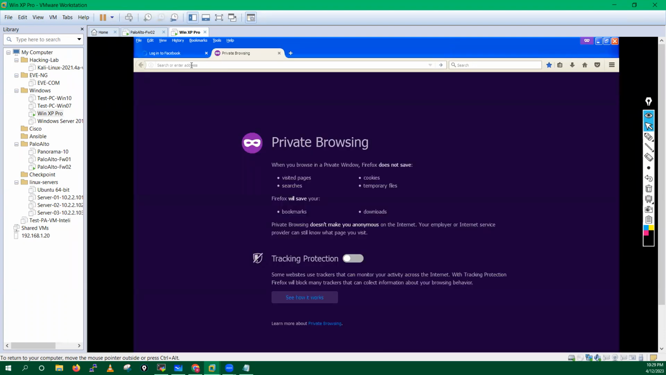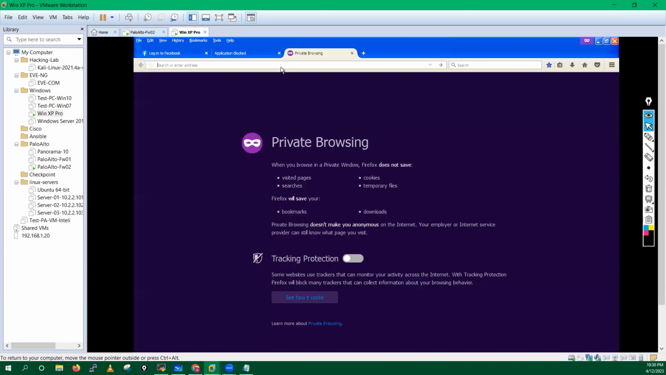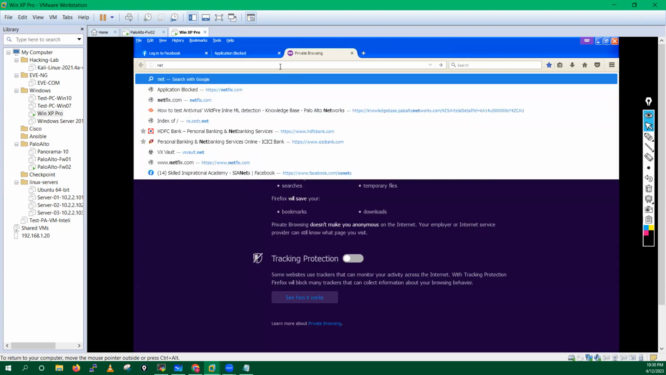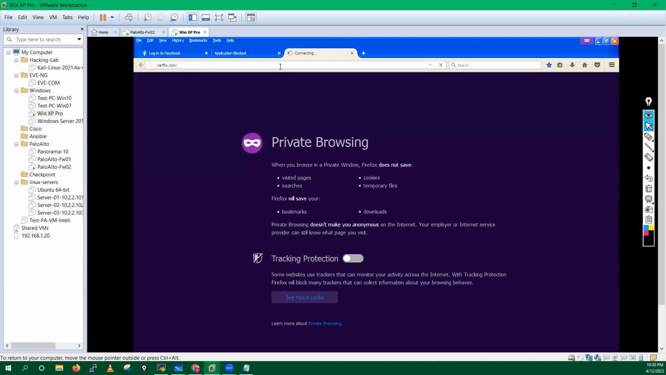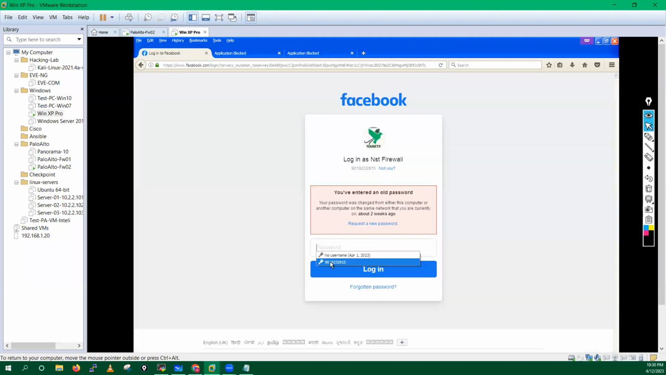Now if I type youtube.com this time, you will see you are getting this application block page as well. Without SSL decryption, if your firewall is blocking any website which is running on HTTPS, you will not get this block page. Now we are getting it. If you open netflix.com, see, Netflix is also blocked by the firewall.